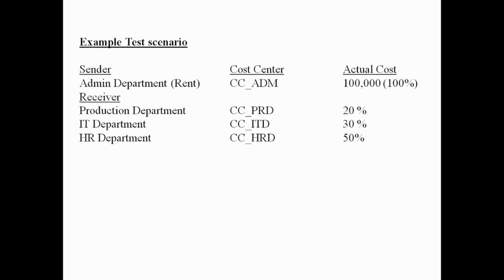A building rent amount of 1 lakh is paid by the admin department. This building is shared by three departments: production department, HR department, and IT department. And in the ratio 2 is to 3 is to 5. So we need to define a distribution cycle to distribute this 1 lakh rupees of rent as 20% to production department, 30% to IT department, and 50% to HR department.